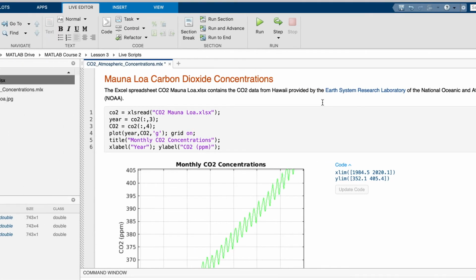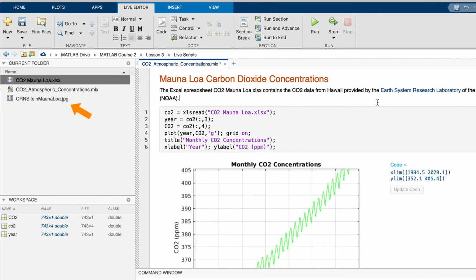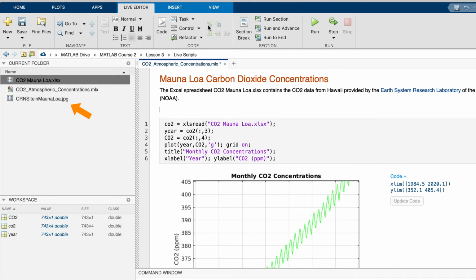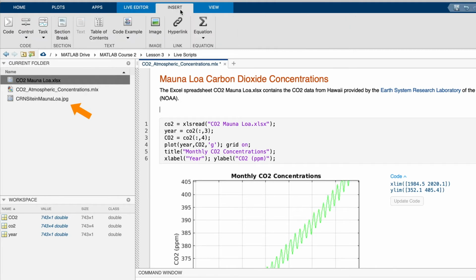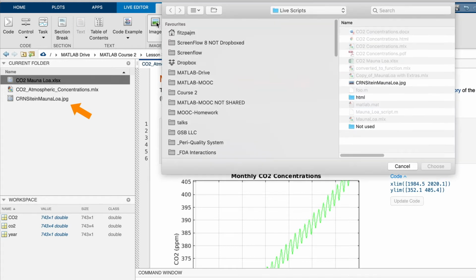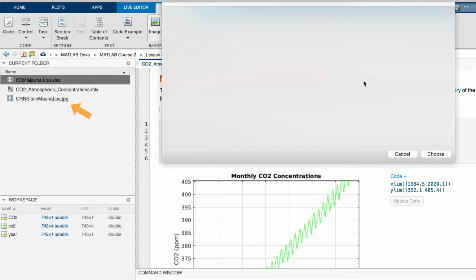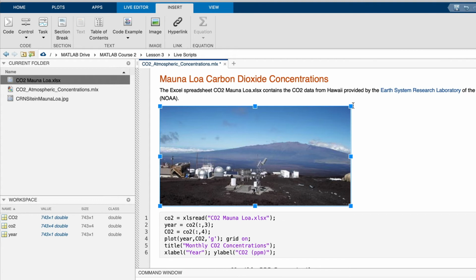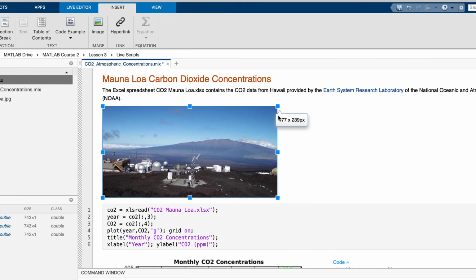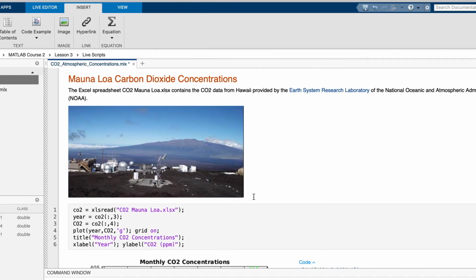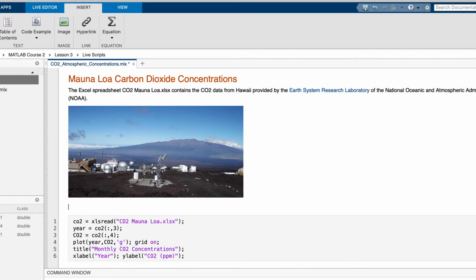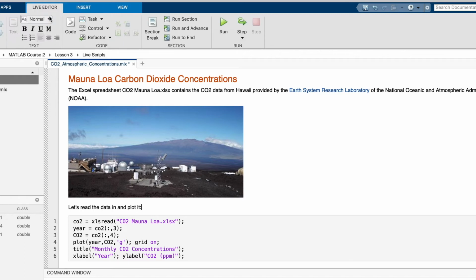I've downloaded a photo of the observatory of Mauna Loa from NOAA. Let's insert that by clicking the big Insert tab on the very top and selecting Image. We pick the file we want, and now we can resize it as well. Let's introduce the code segment we have so far by typing "Let's read the data in and plot it" with a colon, and select Heading 2.